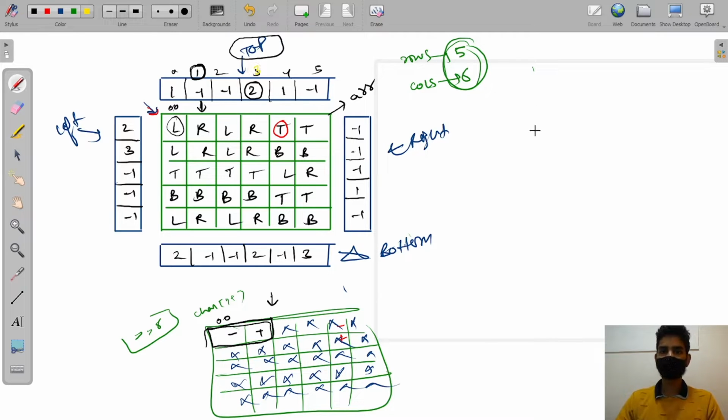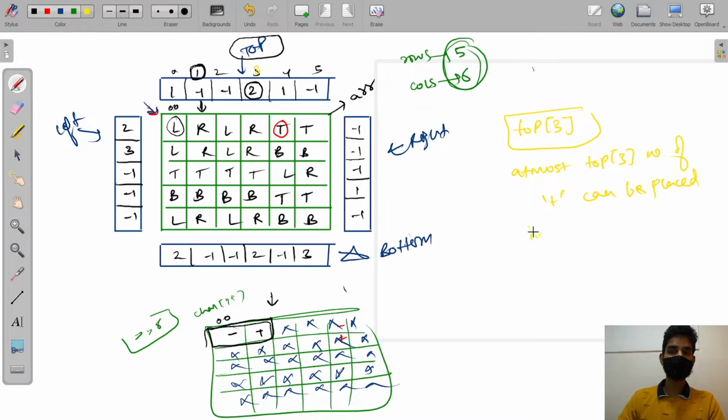Okay, this is the third index. So top of 3 represents that at most top of 3 number of plus symbol can be placed into ARR of, I'm not talking about row, column 3. Understood? That means in this column, the total number of plus should be equal to, because this is the condition that it should not exceed.